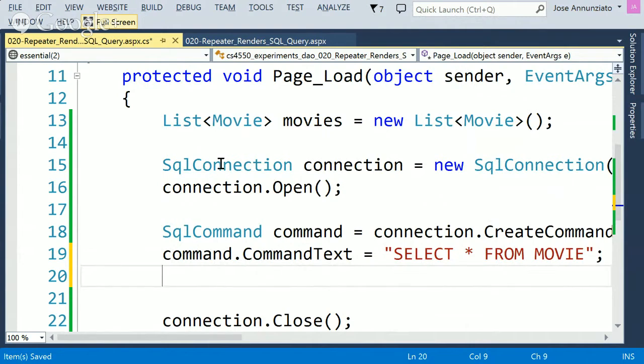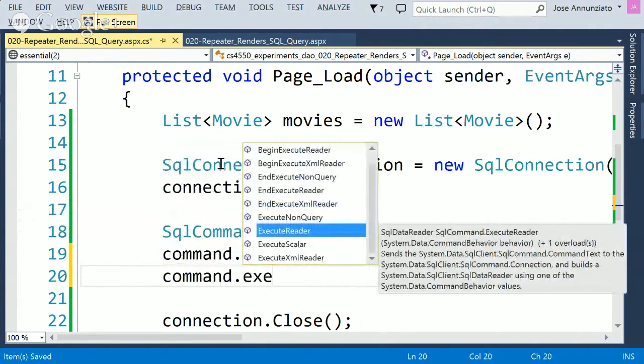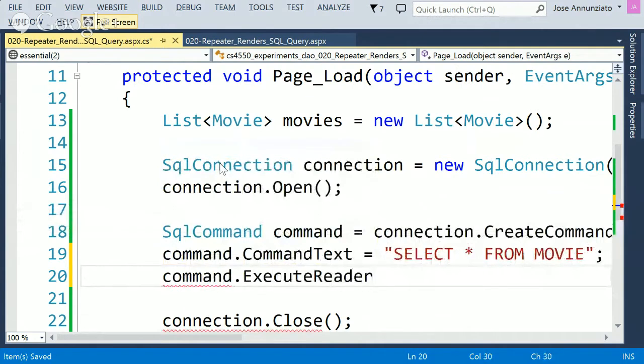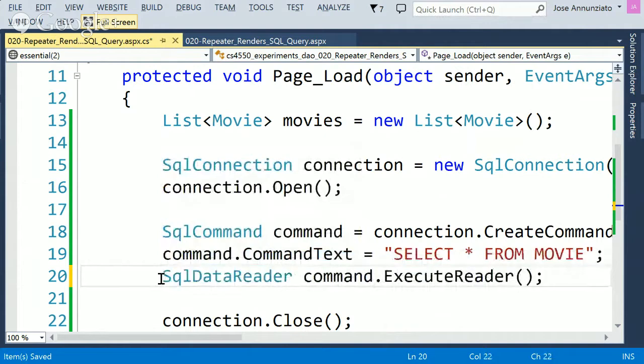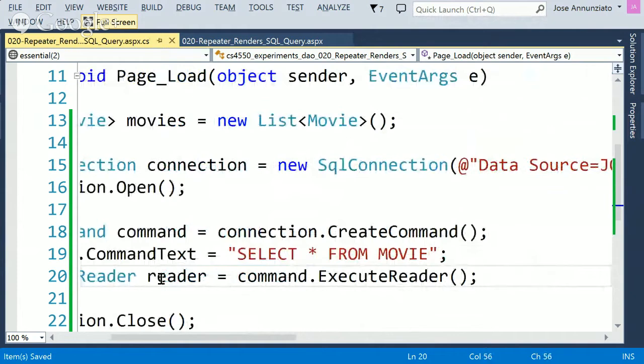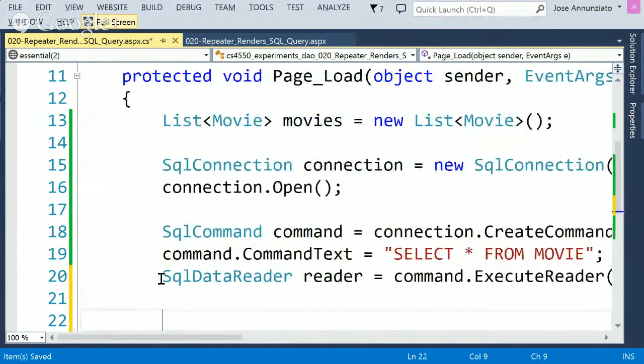Now what we need to do is actually execute the command. And the way to execute it is we say command dot execute reader, for reading from the database. I am going to read from the database. This returns to us an object that we can use to iterate over all the rows for our query. What it returns is a SQL data reader, that we can use to iterate over each row that matches. In this case, we only have 3 rows, and we want to iterate over those 3 rows.